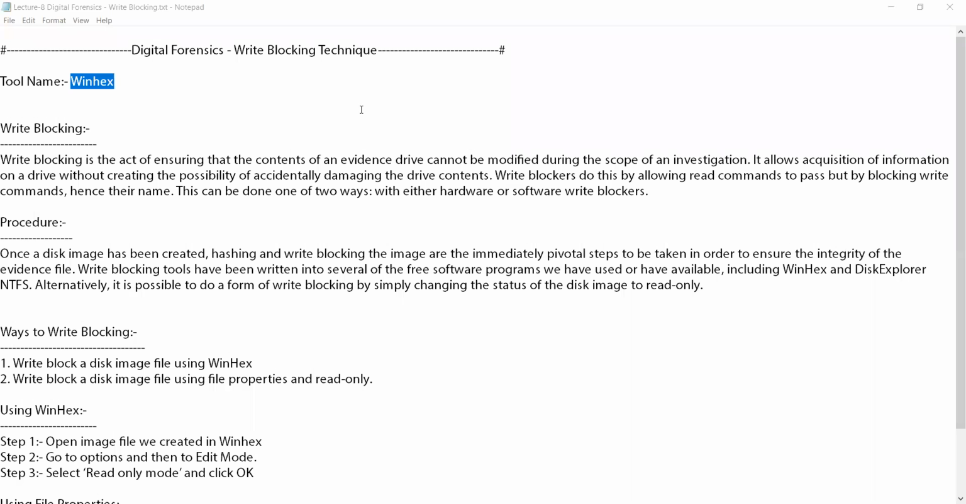In that scenario, it is possible to do a form of write blocking by simply changing the status of the disk image to read-only. After that, using the WinHex tool, no one can alter any type of code in that particular file. So this procedure is basically called the write blocking technique.